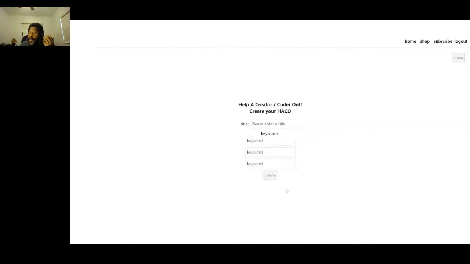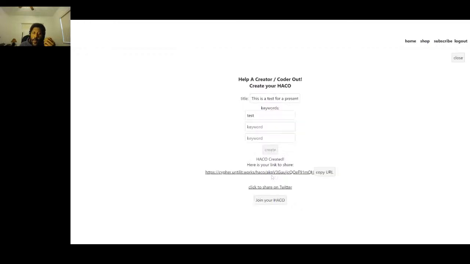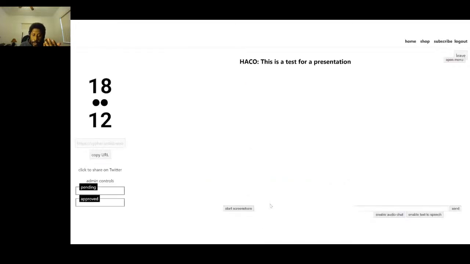All right. When you create a Hako, you're presented with a form where you enter the title and 3 keywords to help somebody find it. You click create. That will then generate a unique URL that you can copy or click to share to Twitter. When you join the Hako, this is how it looks.